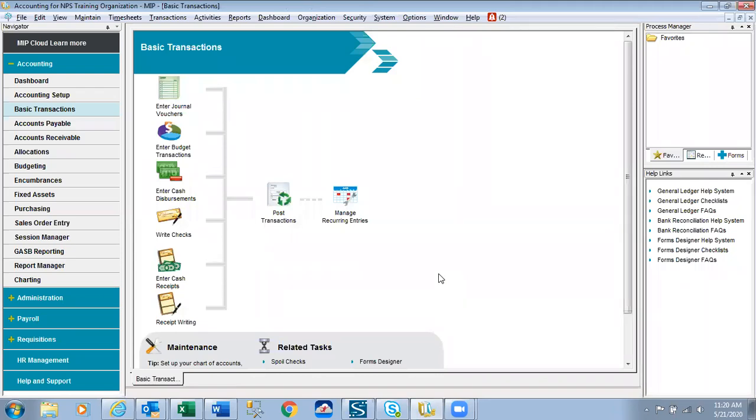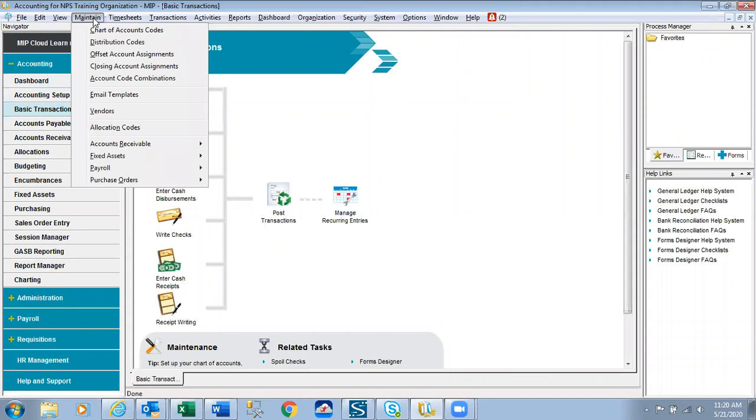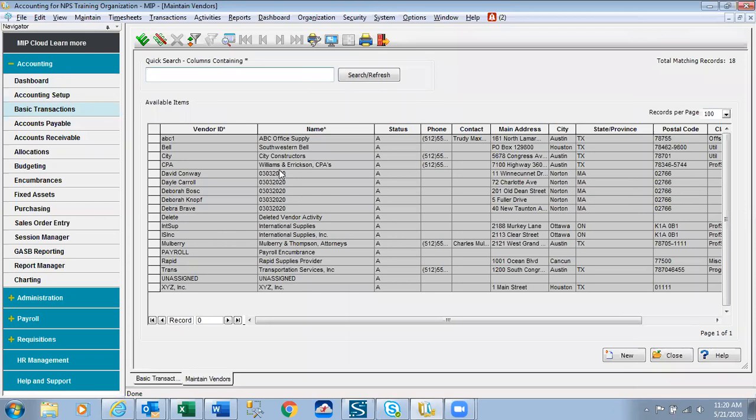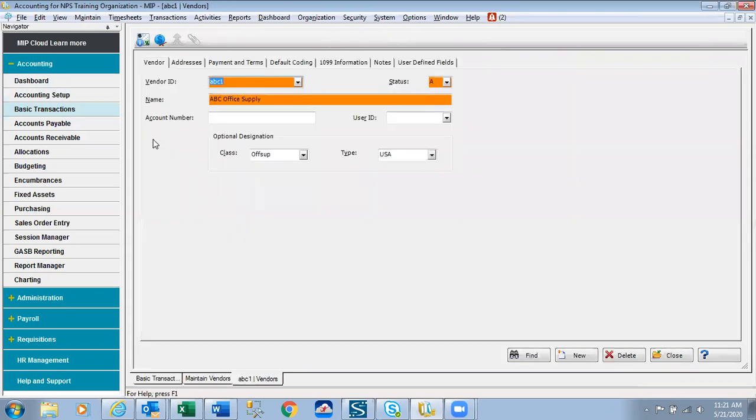Now, also, sometimes a little known and maybe underused function of data entry, and this really relates to your vendors and maybe entering invoices here, is if I go up under Maintain and I go to Vendors, okay, we get our grid of vendors. And what I'm going to do is grab ABC at the top here just to open up to demonstrate a few things.